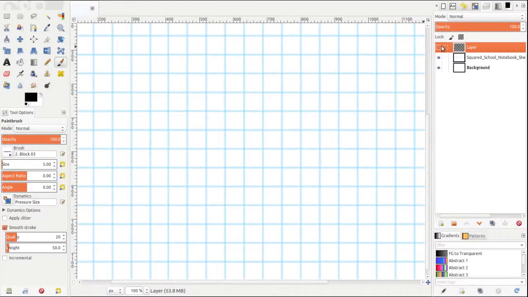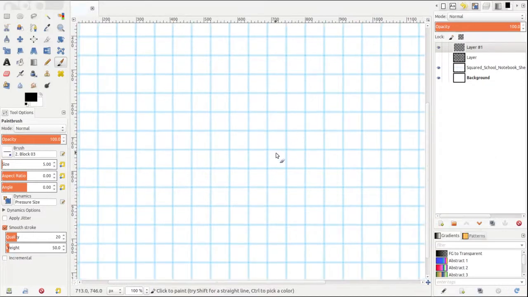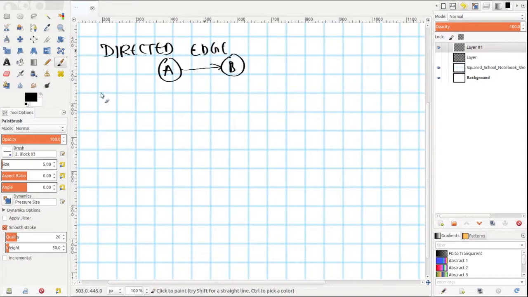Now let us see what is a directed and undirected graph, or you should call it edges. So first of all, understand what is a directed edge. A to B. So we have a direction over here. This is A, this is B. So this is a directed edge. Okay, now let us talk about undirected edge.